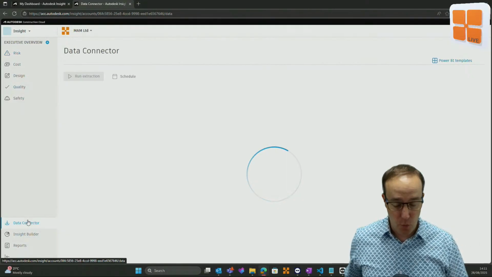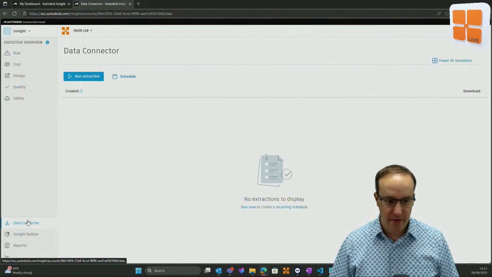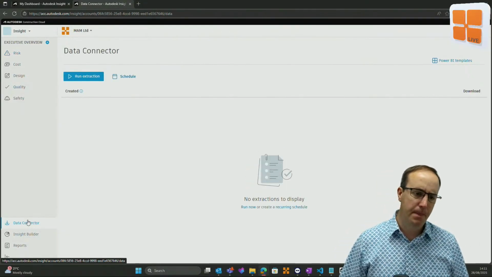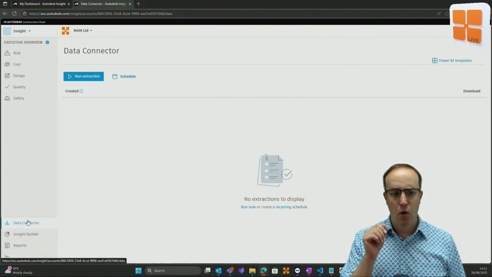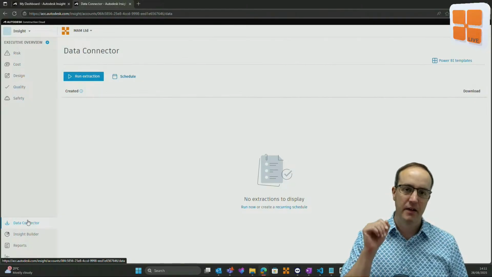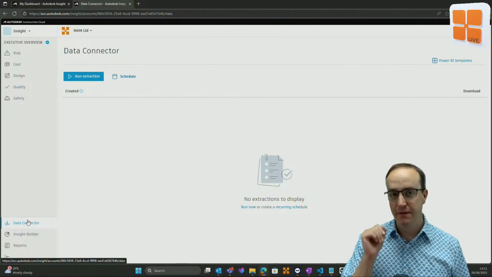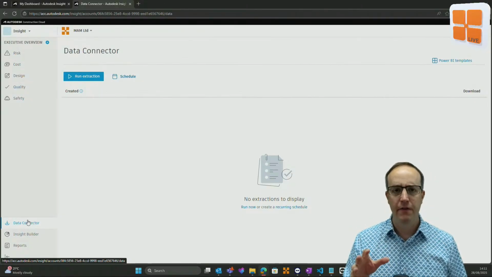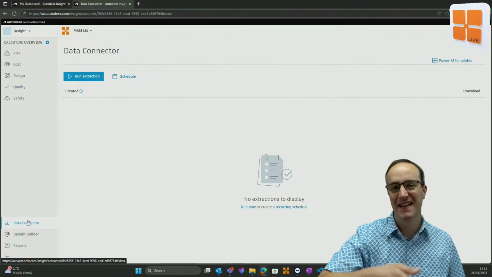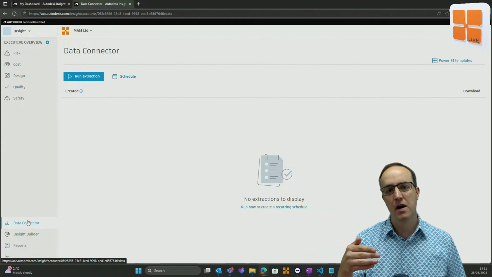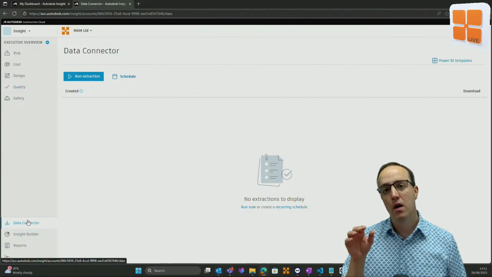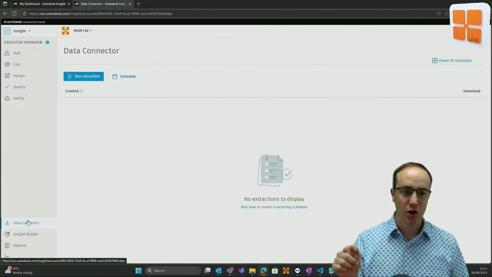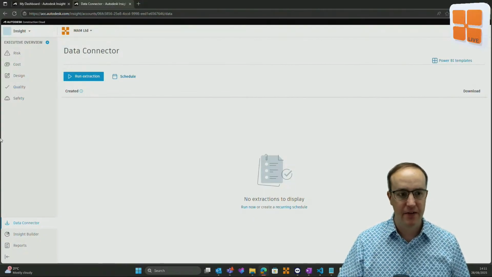The first thing that we need to do is understand that Power BI does not automatically connect to every single piece of data. It's not live. It uses a data connector to extract the information that it wants. And you control what that data connector does or doesn't have inside it.